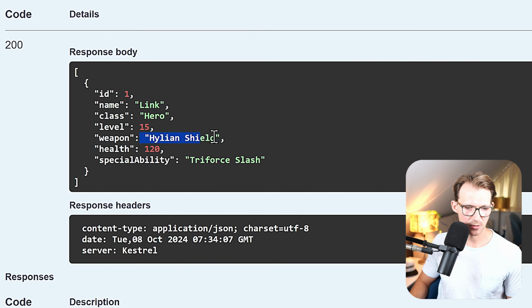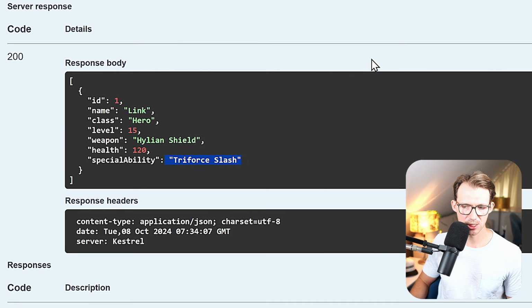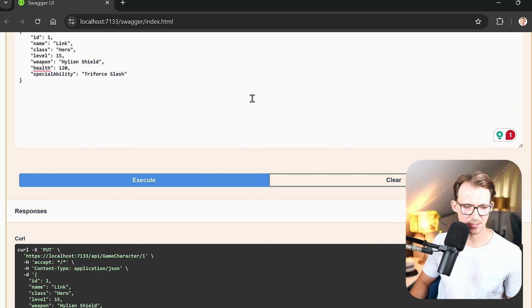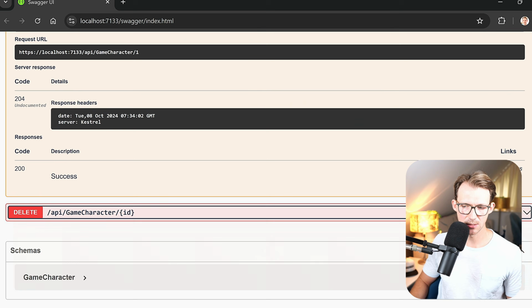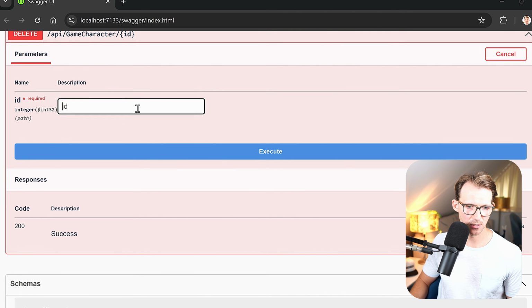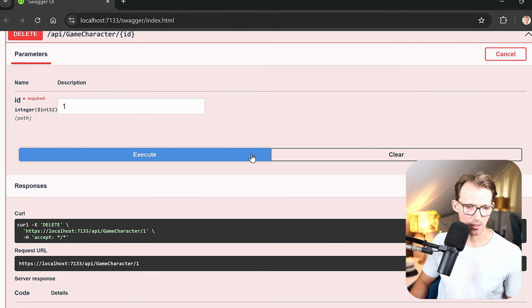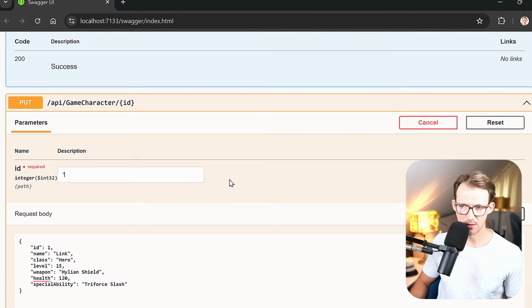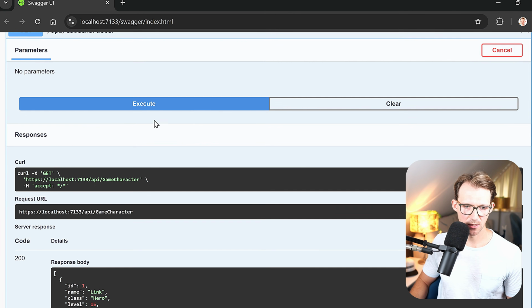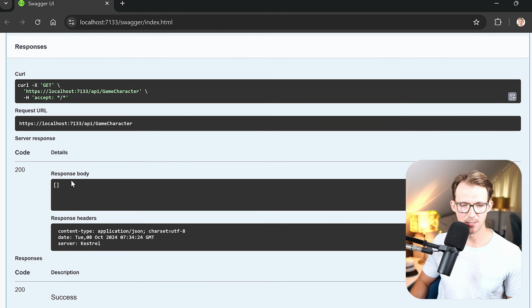We see the shield and the Triforce Slash, and then last step would be trying to delete Link again. We try this out, add 1, execute. Let's just see. We execute this again and our list is empty.